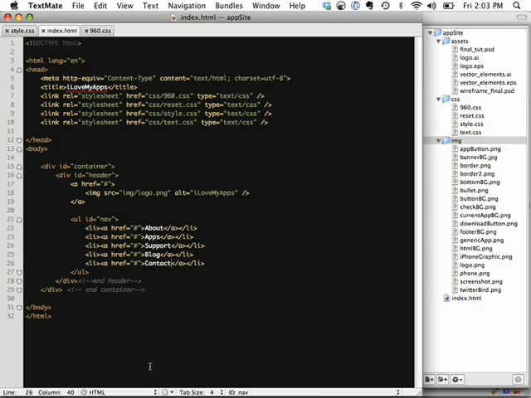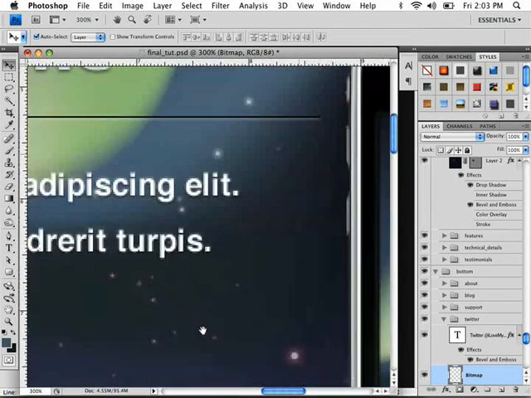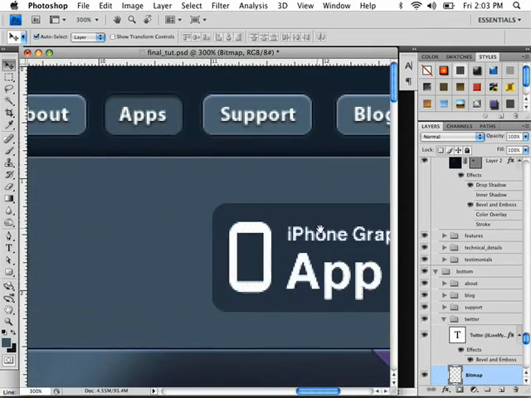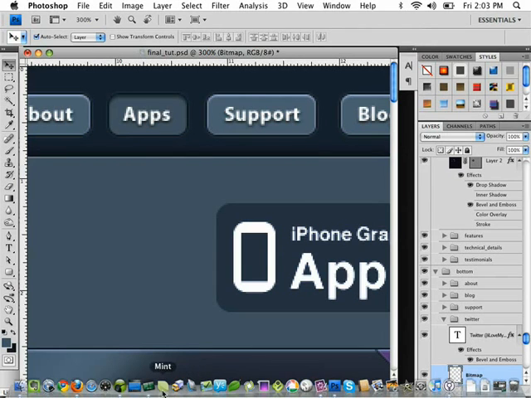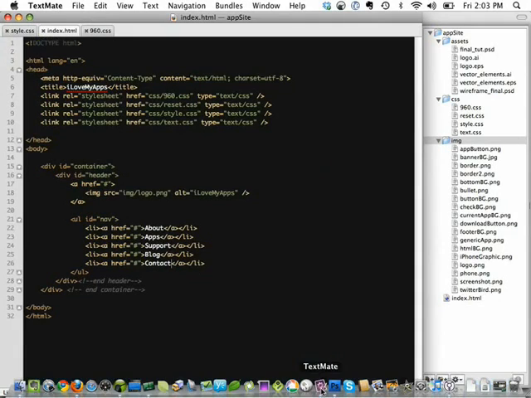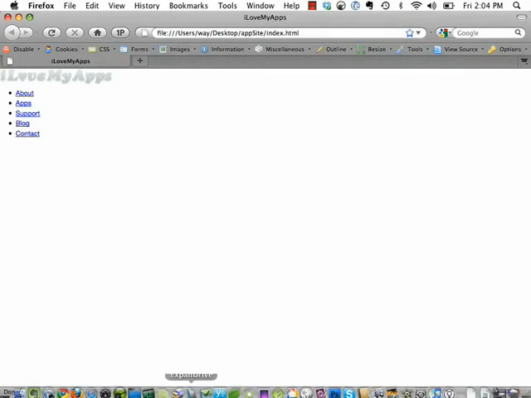Now we need to remember, if we come back and I zoom in, you'll see that there is the apps, which is the page we're obviously on, is styled differently to let the user know that they've selected it. So we need to add something to hook on to that. So what we'll do here is within the LI, we'll add a class of selected, and this is very common. Okay, that should do it for the header. Let's go back to Firefox, refresh the page, and our header is now finished.